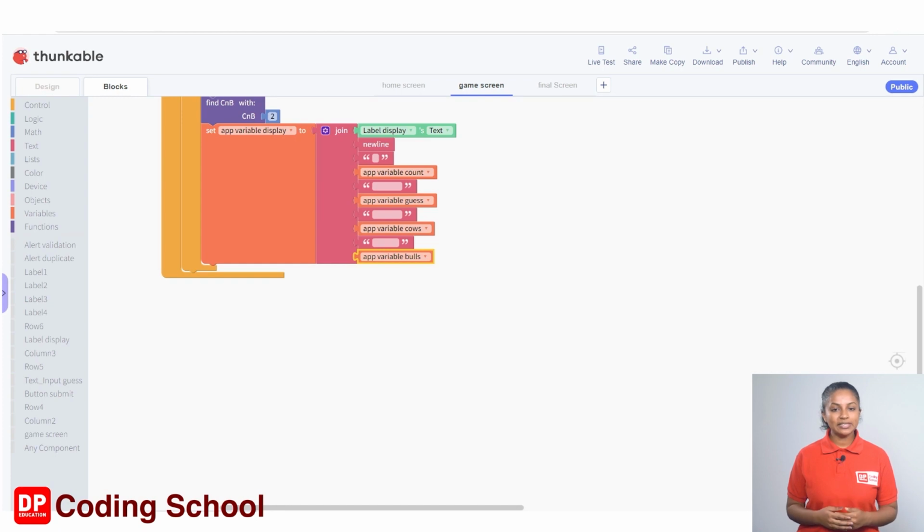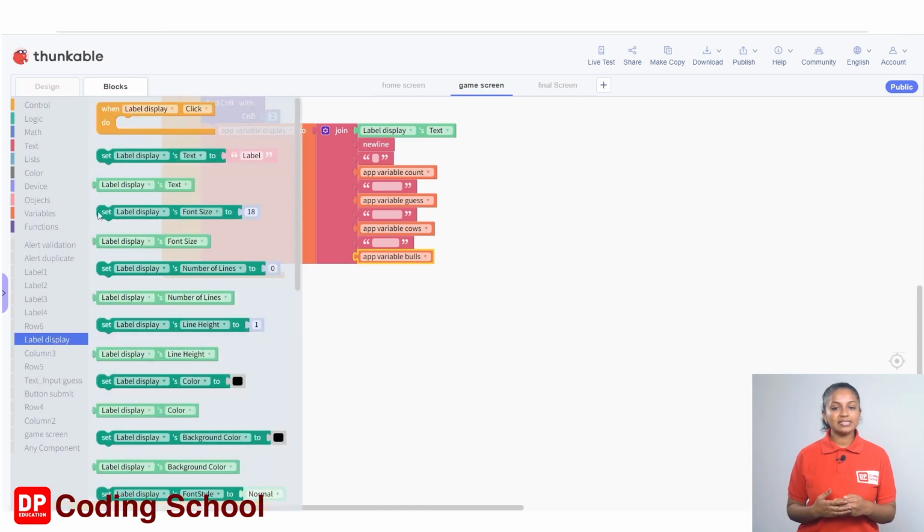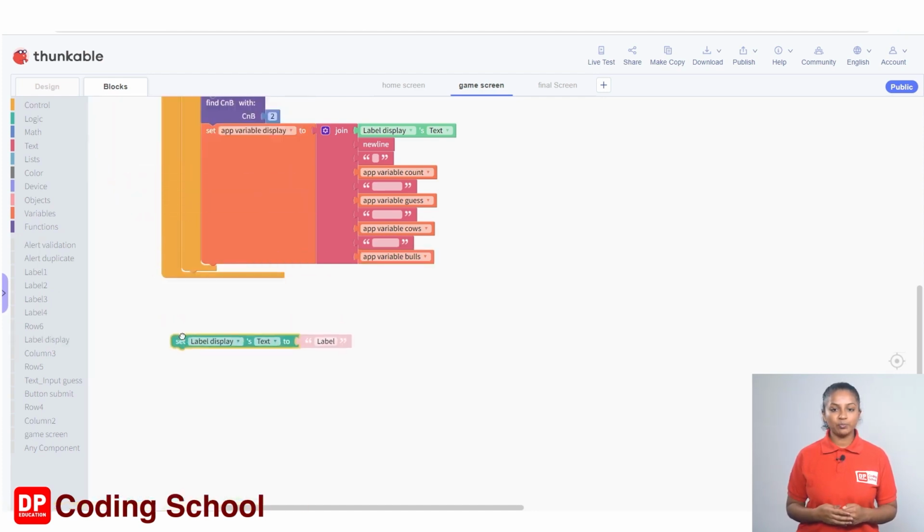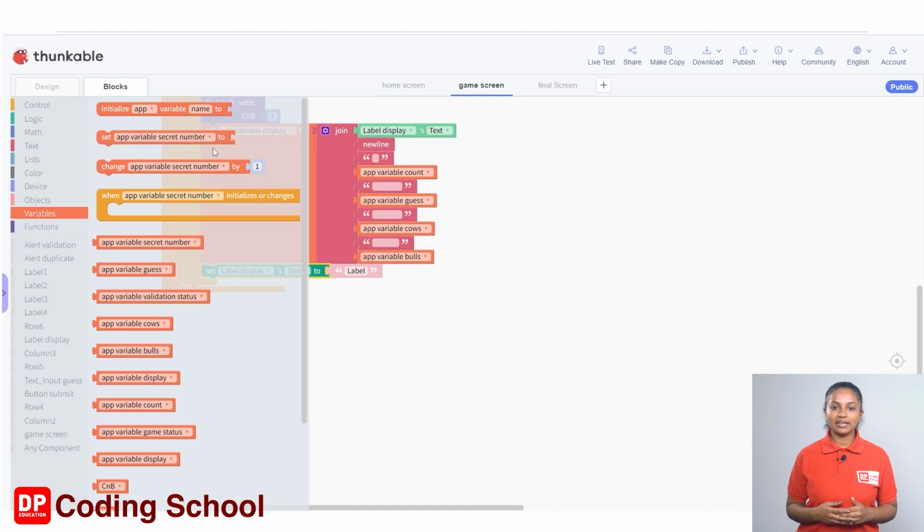Next, in the label display, this variable needs to be given as text. Let's click on label display and drag a set label display text code block inside this if code block. An app variable display code block under variables is connected here.